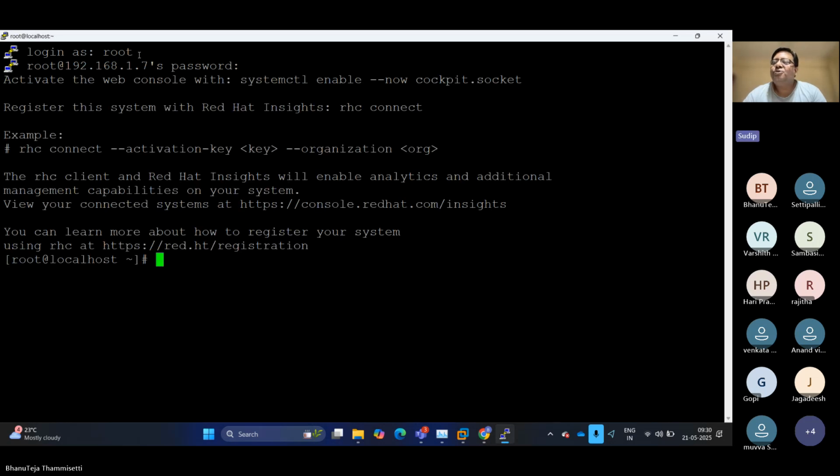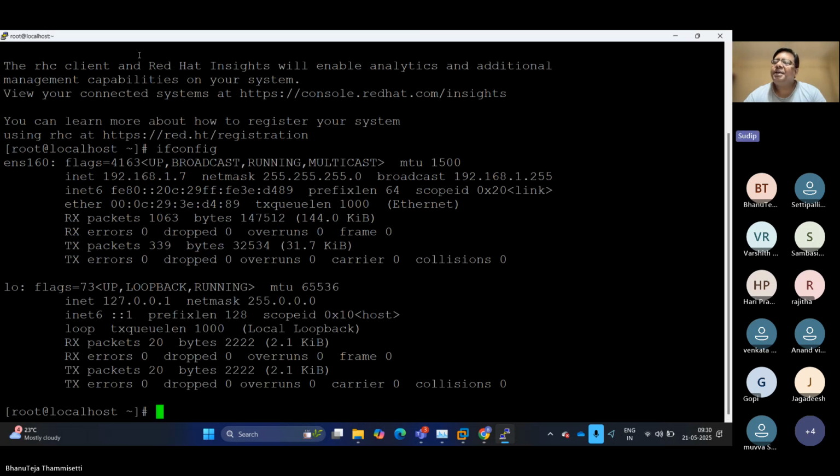See, so using PuTTY, as long as you have network connectivity, from anywhere in the world, you can log into any machine with your laptop. And this is the thing that is used everywhere. Now give the same ifconfig command here. See, we are getting the same output. That means we are logged into the same machine, right? Clear?